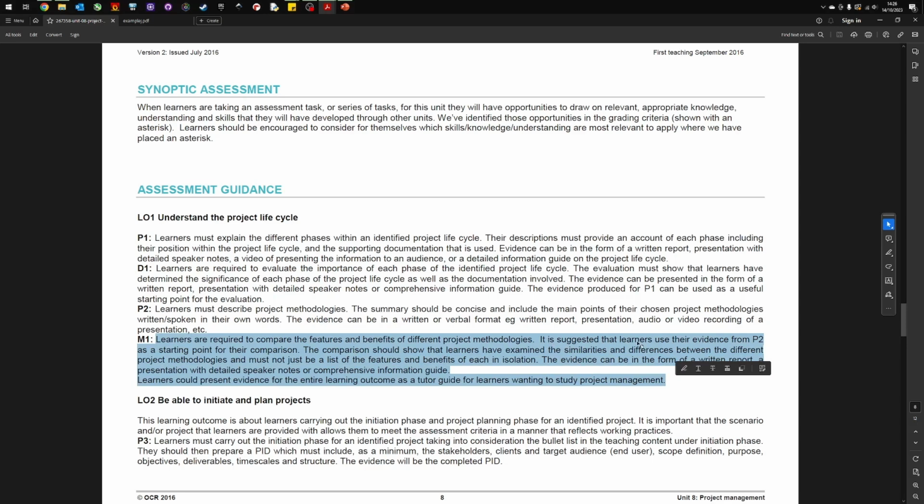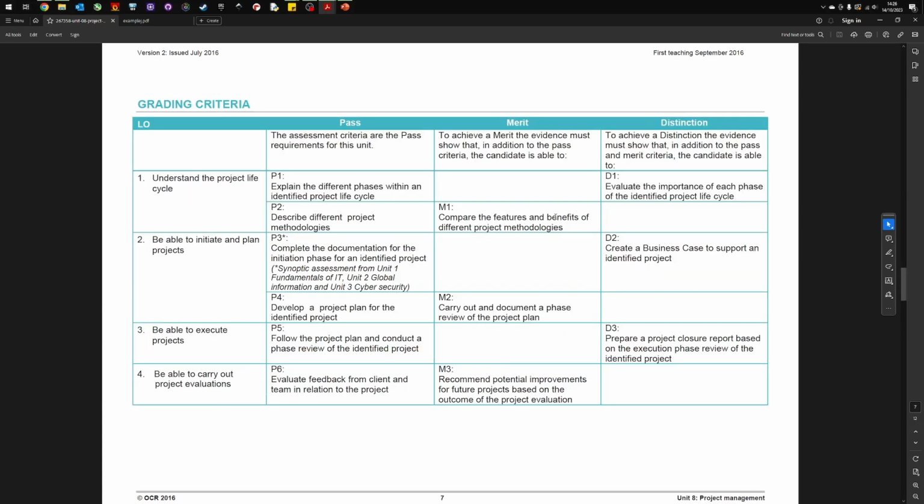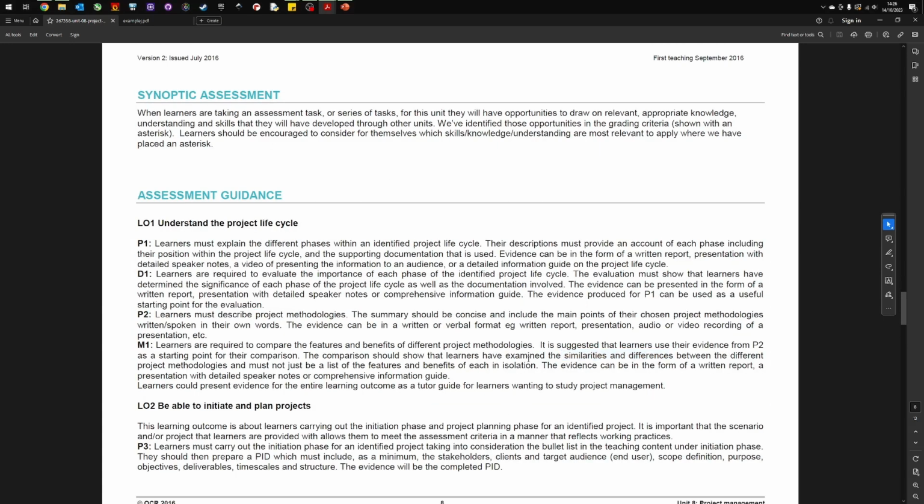It's suggested that learners use their evidence from P2, as we've already said. The comparison should show the learners have examined the similarities and differences. Now, it doesn't actually say that in here. It just says features and benefits. But ensure that when you do this, you include similarities and differences. So how is RAD similar to a Gantt chart? Or how is critical path analysis similar to a Gantt chart? And what are the differences as well? So you should include the similarities and differences with a list of benefits of each.